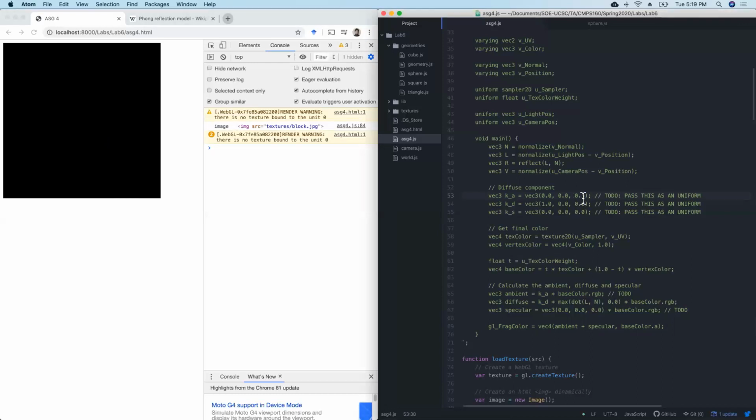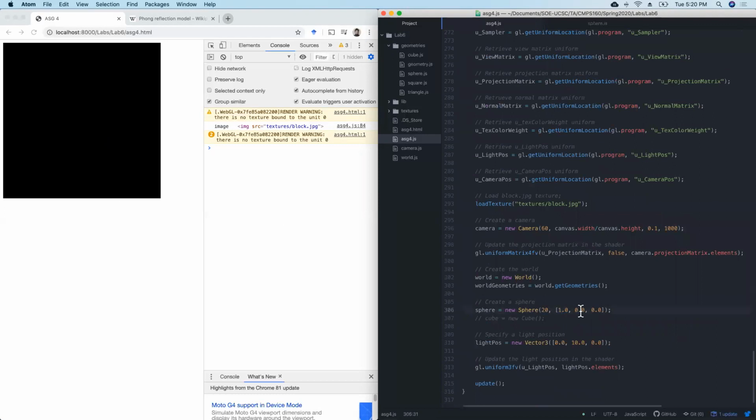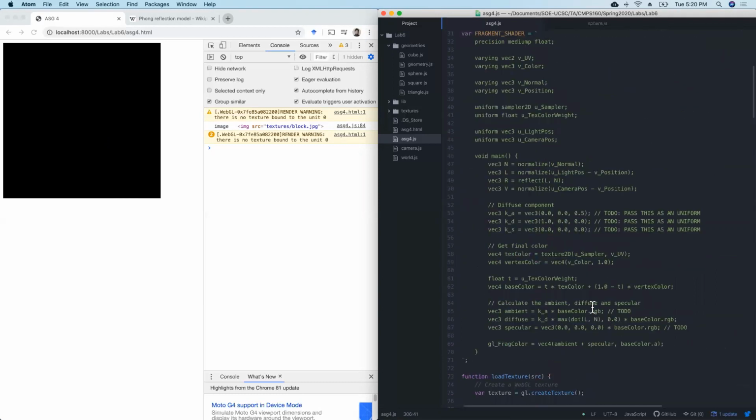Okay, and why is that? Because our base color, see, so this is Ka is 0, 0, 0.5. And our base color, let's go down there. Our base color is 1, 0, 0. So when you multiply element-wise 1, 0, 0 by 0, 0, 0.5, we get 0, 0, 0. So that's why you're seeing black here, right?